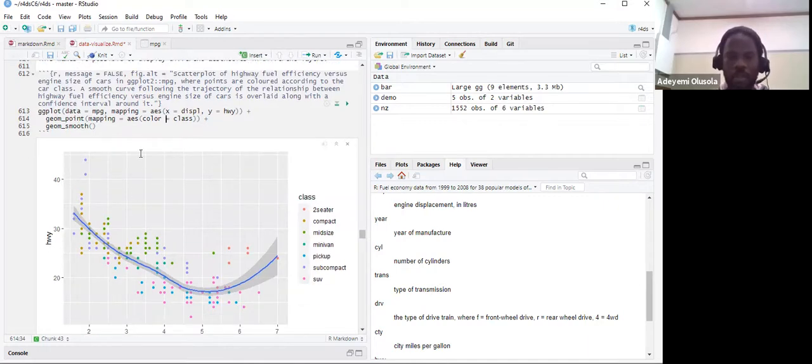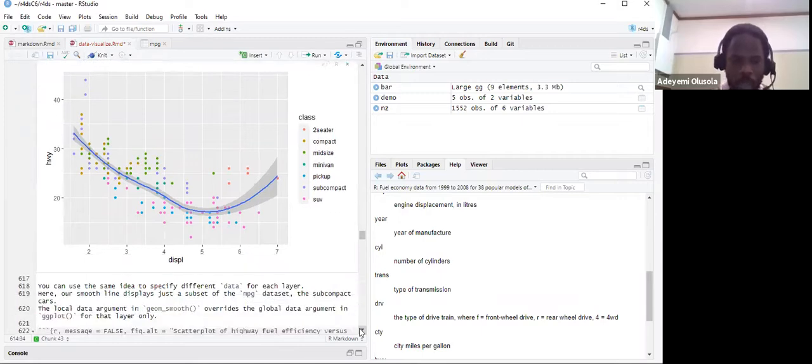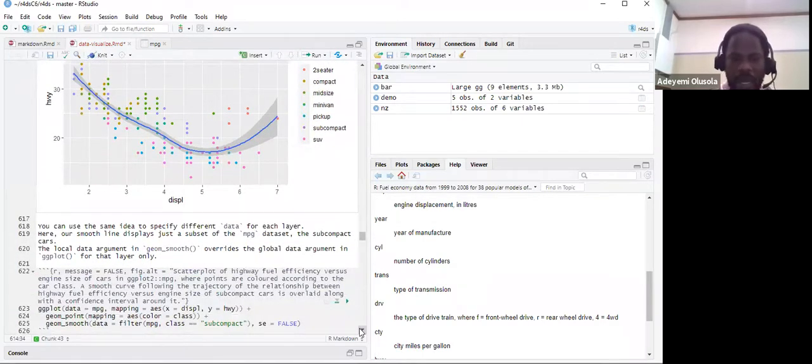So it's going to color the points because the point is carrying another mapping aesthetic. So it's going to color the points according to different classes, and then it's still going to plot the line. Okay, so the local function for the mapping for the points is overriding the global function that is contained in the ggplot. So we can use the same idea to differentiate different data for each layer.